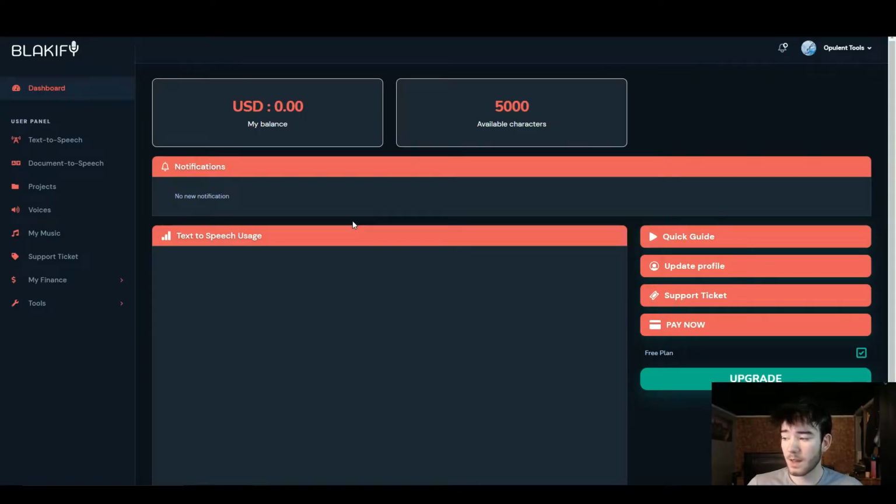Blakify is a software that can create natural sounding voices in seconds with over 700 voices in different languages. This is what you should see once you've actually created your account and logged in. This is the Blakify dashboard page. And as you can see, there is not too much going on, but it's not really that empty either.